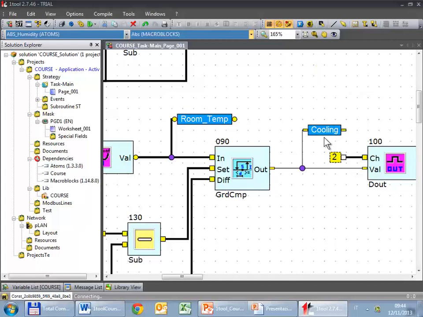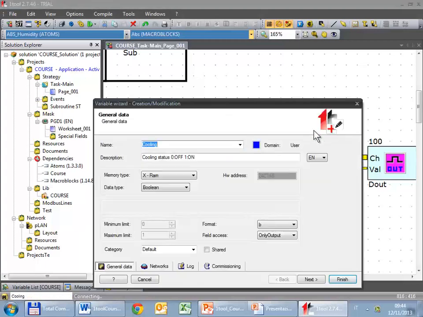We already saw how to create the variables using the V, but we can see another way. So I will double click the variable. You can see that here there is the list of the variables that we have created so far, where we can select the variable. So now I will write a new name, heating. I will change also the description, heating status.